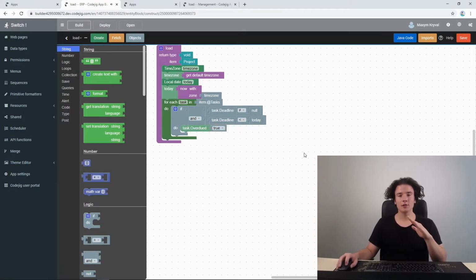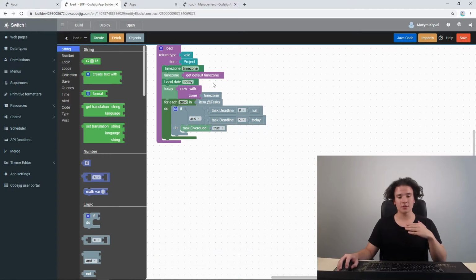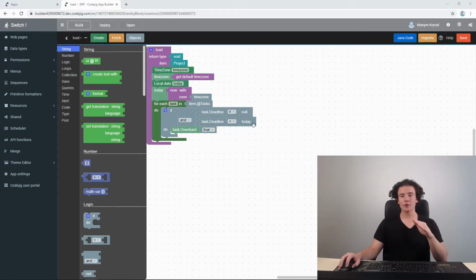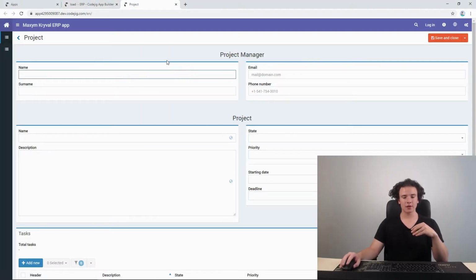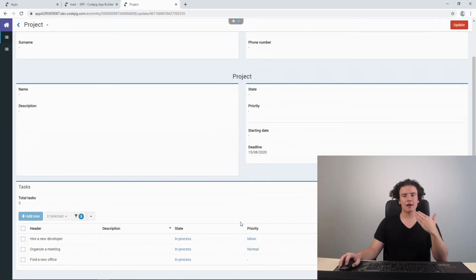Right now let's publish our app to see the result, and build, and afterwards deploy. Our app has just been published. Let's open it and move to a recently created instance. And as you can see, everything worked out as we wanted it to be. We have two tasks marked as overdue because their deadlines have passed.